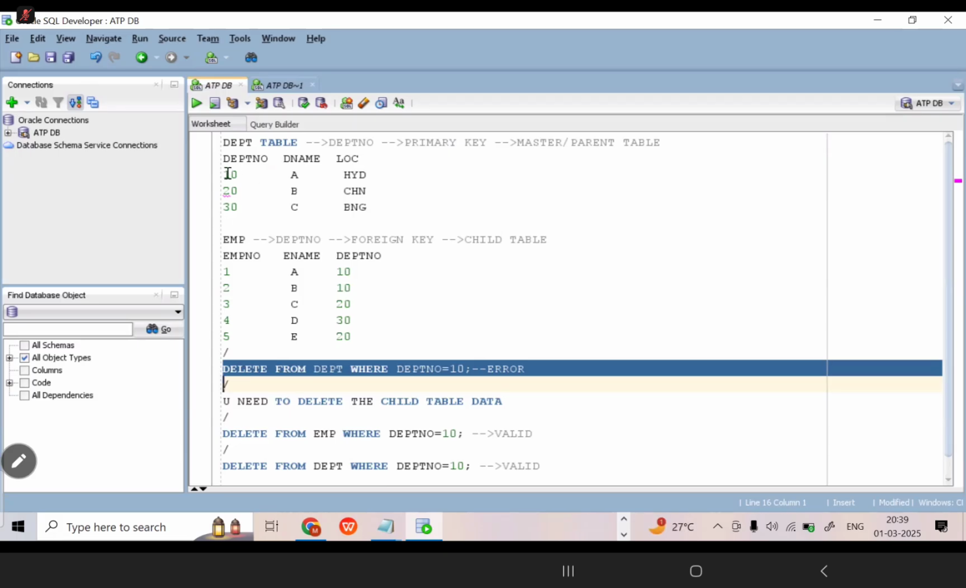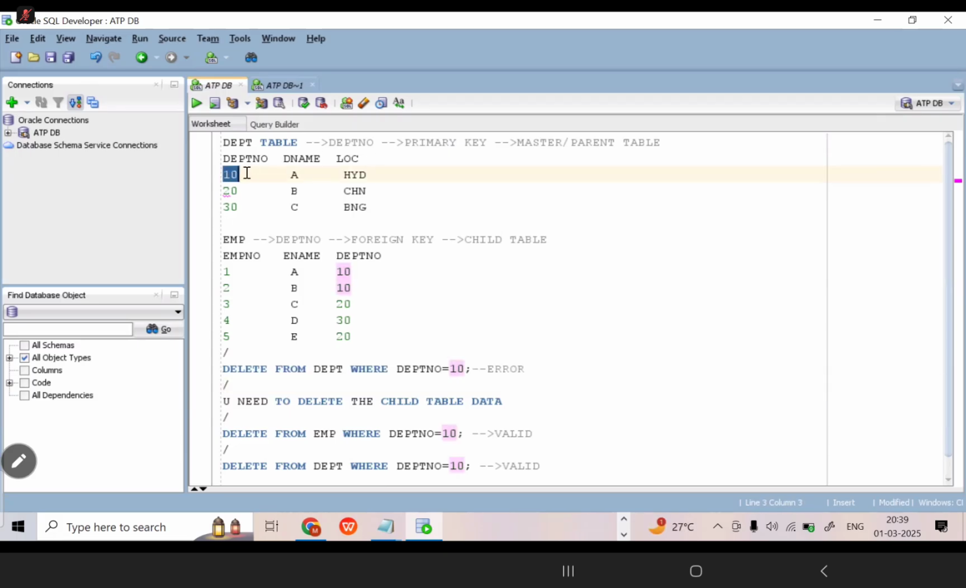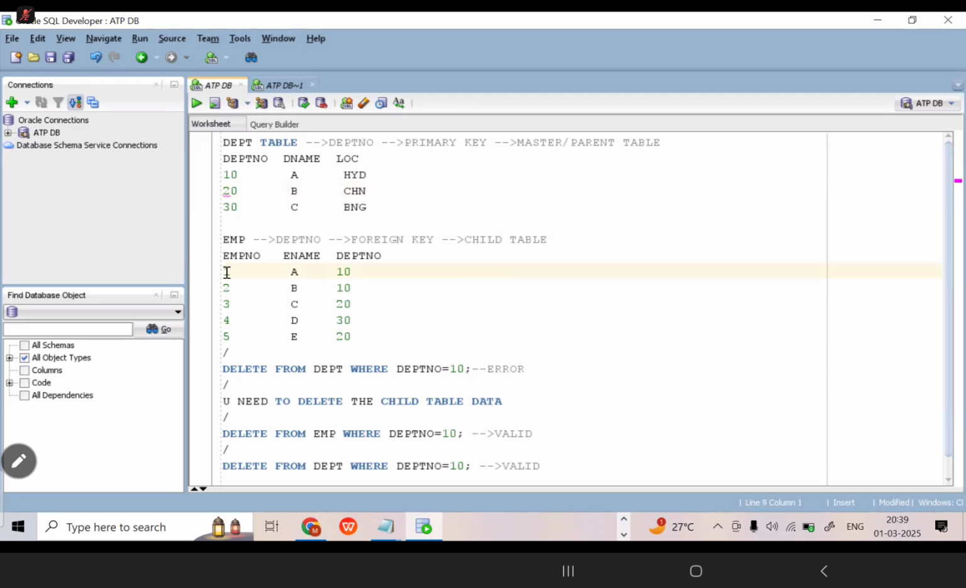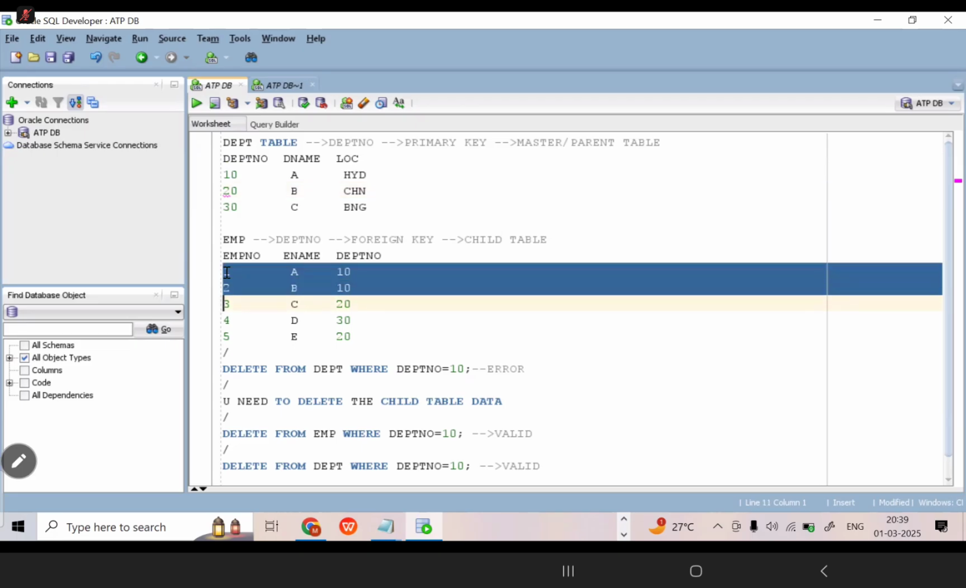In the department table, what is the department number column's value? 10 only. If you delete this record from the parent table, in the child table, how many employees are present in department number 10 as per our data? One record in the parent table has the value 10. Under department number 10, how many employees are working in the child table? 2 only. If you delete this record in the parent table, the corresponding child records are automatically deleted. How is it possible? All of you clear on the requirement?